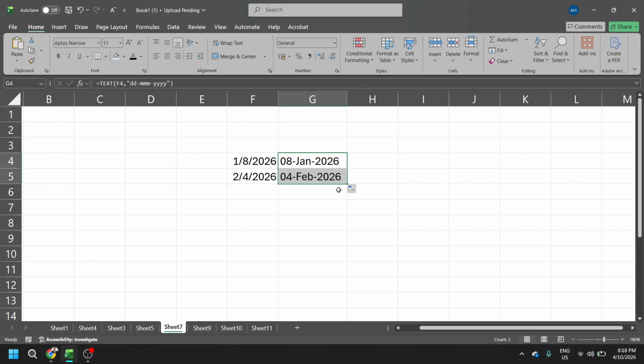Click a cell, type the TEXT formula with the DD-MMM-YYYY format, and press Enter to convert your date to a clean, consistent text string.